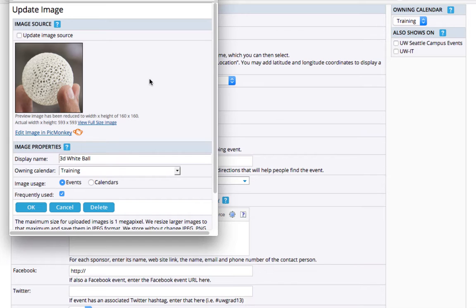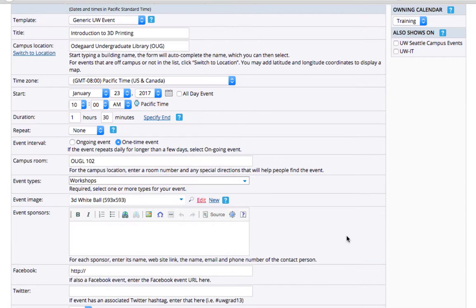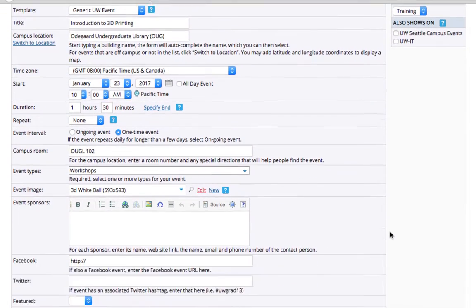Once you've finished editing the image, also notice the display name says 3D white ball. It's very important that your display names actually match and describe what the image is. We then go ahead and click OK. Now the image is added to the event.